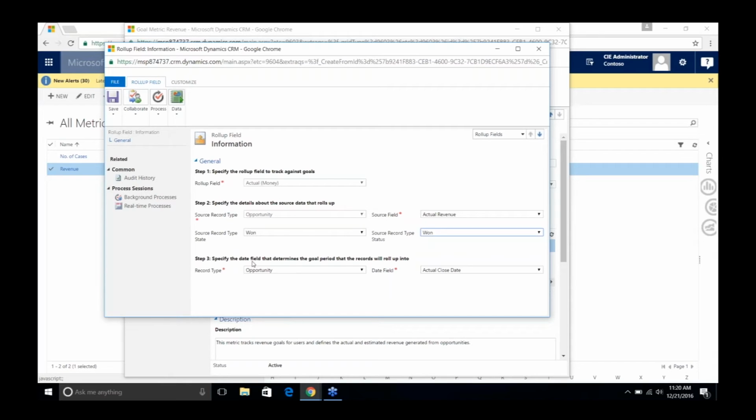Step 3 is specify the date field that determines the goal period. So when we're looking at these goals, we're saying these are the goals for 2016, or these are the goals for a certain year. When it's splitting them up across the board, it wants to know what date field to use. And so that could be the created on date. So you might just really be worried about when your users created that opportunity.